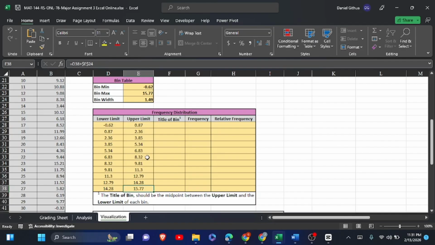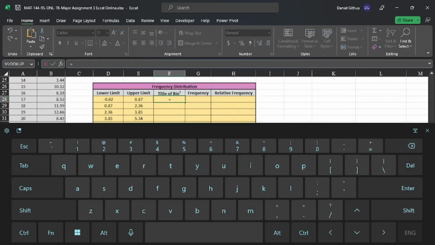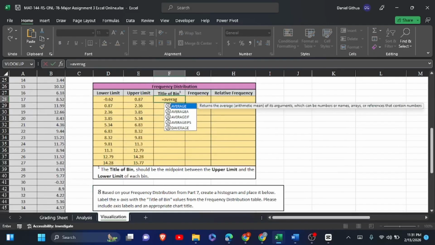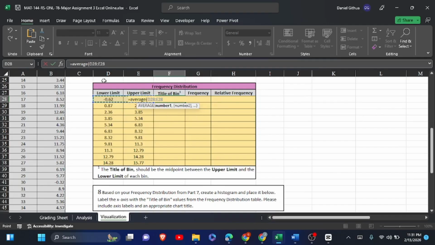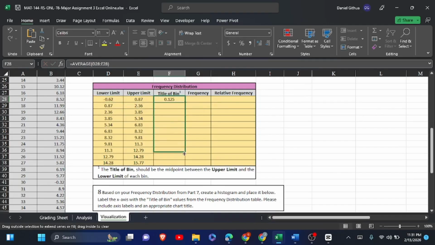So the next one is to find the title of the bin, which is obtained by, you can decide to add lower limit plus upper limit and divide by 2, or you can decide to use the average. For example, let's use the average first. So it's equals to average, and then it's the average of these two values. Press enter. That is the average, and you're dragging it down, and that is how you see the values.